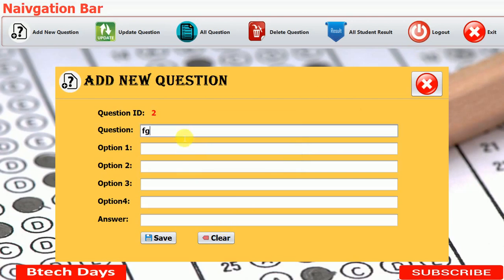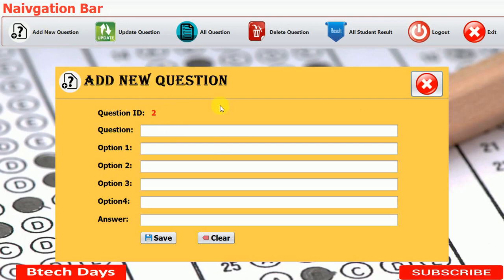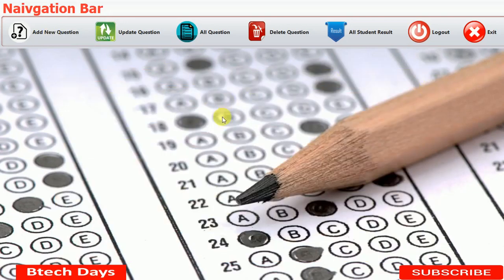And let me write some text and let me click on clear. You can see the text is automatically cleared. Let me close this, and after that let me open it again. You can see the form is opened. So this is all about the add new question part of my project.